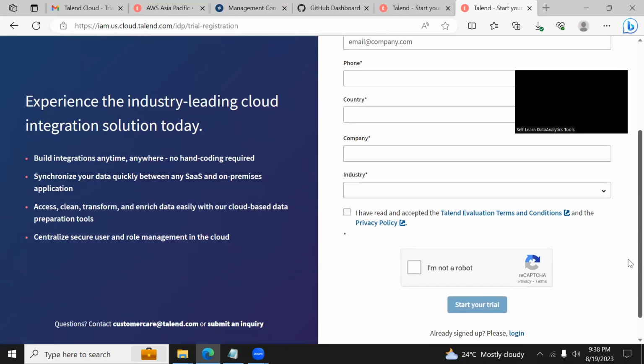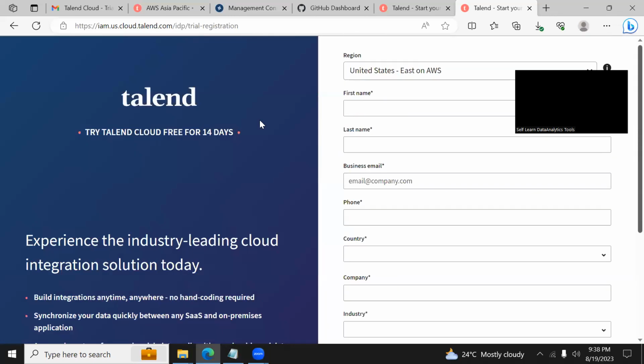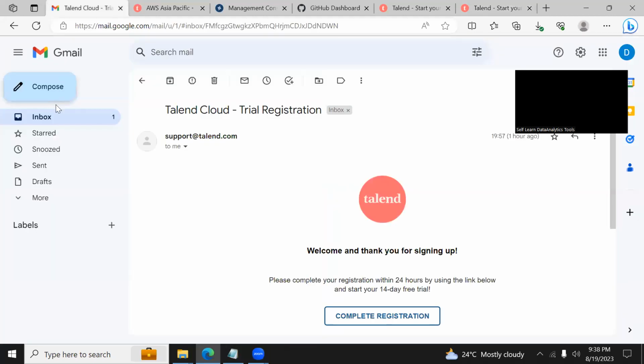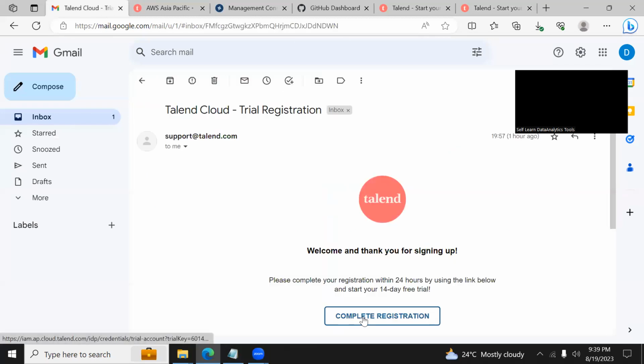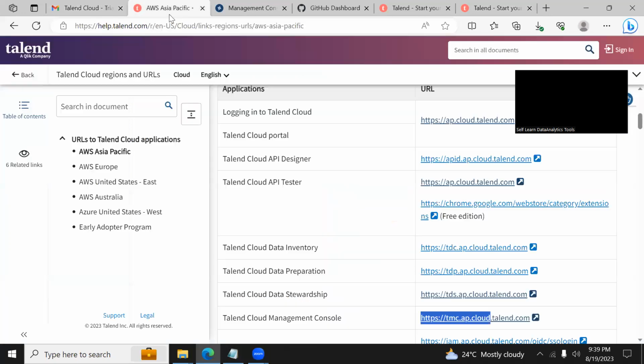Once you have selected start your trial, you will be receiving an email to whatever email you have provided here, and the email will look like this. This is the one which you will be receiving, Talend Cloud trial registration, and here you can find an option to complete the registration process. Once this is completed, then open this URL, and here you can find all the region specific URLs.